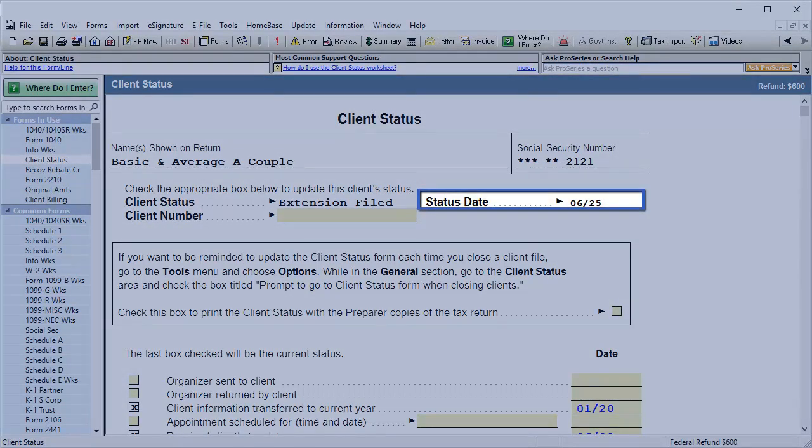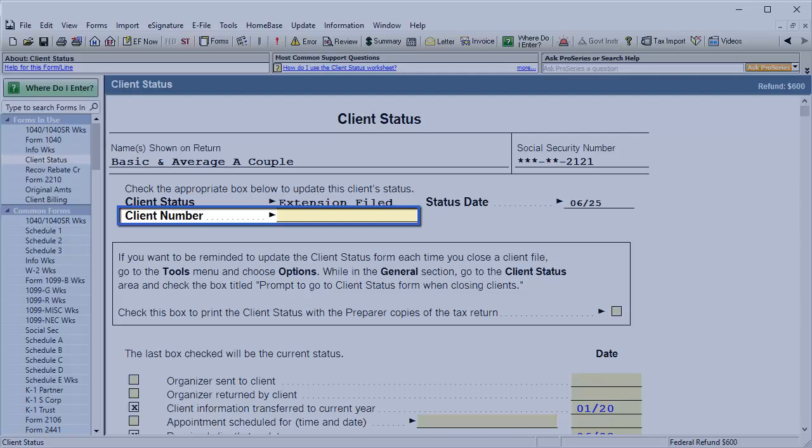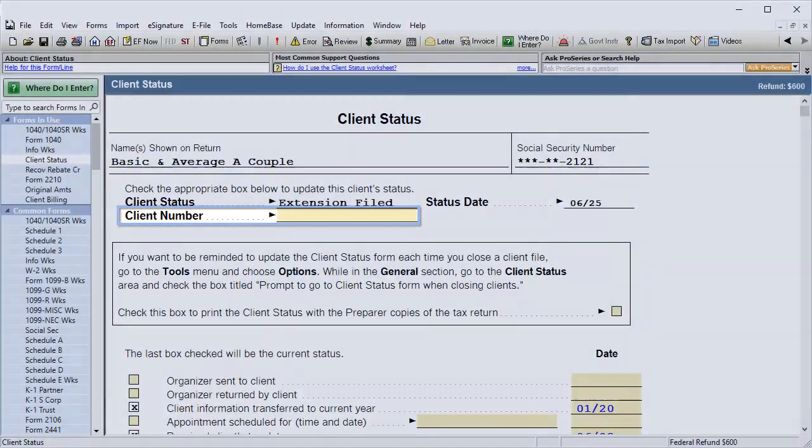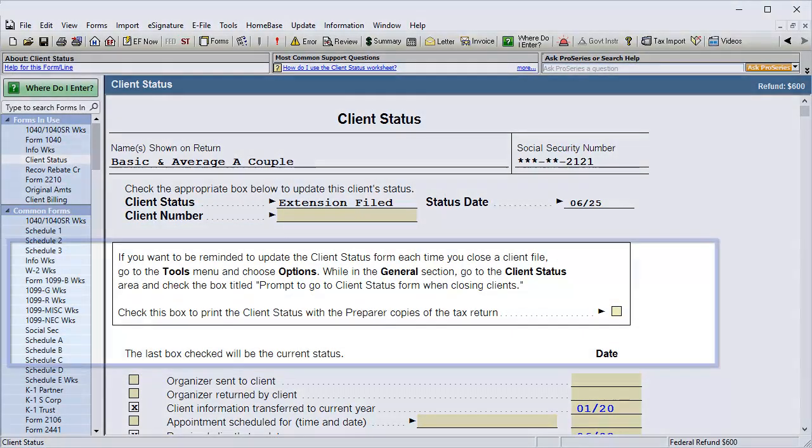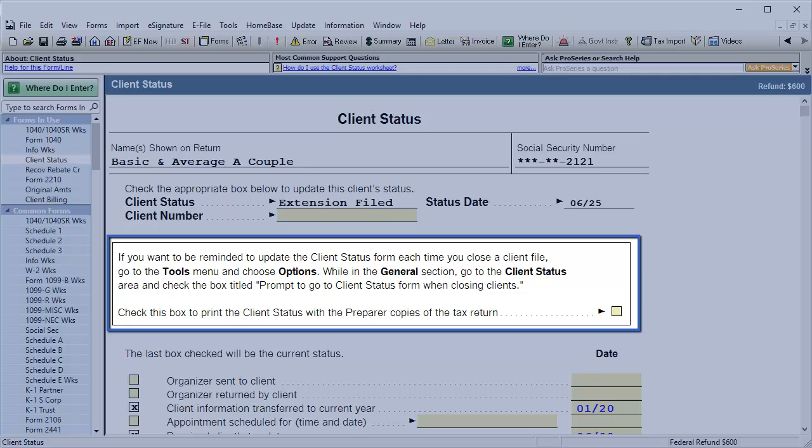Next is status date. The program fills in the status date based on the boxes checked below. The last date completed determines the status date. Next is client number. The client number is optional. Next is the print box. If you check this box, the client status form will print out as part of the tax return for the preparer copy. Note, it is not included in the client or filing copies.